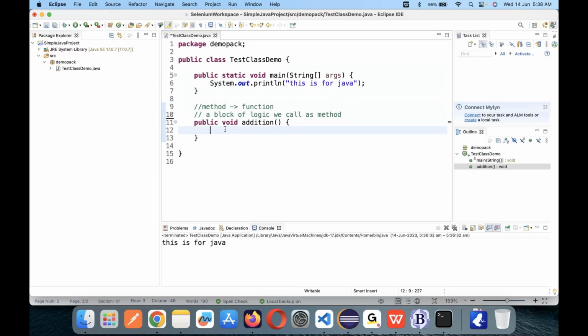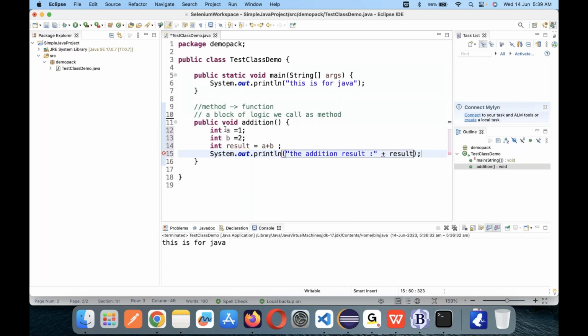Okay, and then inside your method you can write your block of logic, like, say, int a which is equal to 1, int b which is equal to 2, and int result. So I'm going to give something like a plus b, simple, and then SYSO, the addition result, appended with result. So this is the syntax of it. Okay, so let's run this and check it.